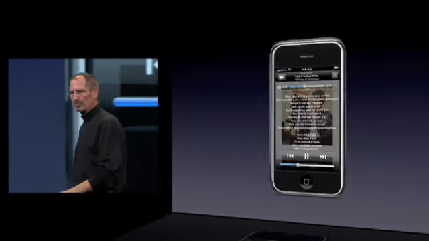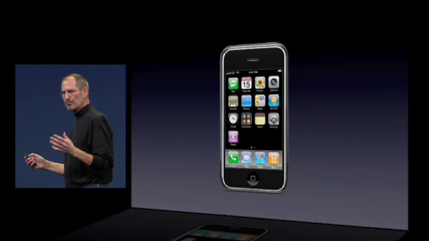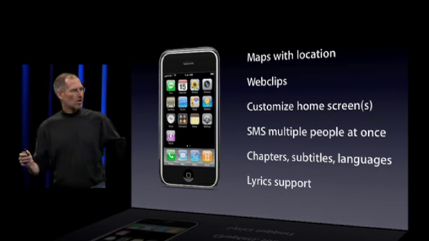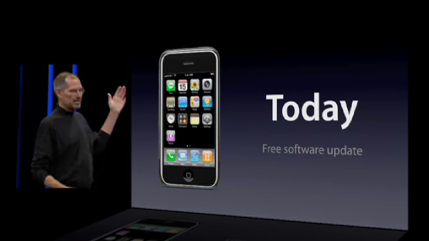If I have lyrics data, it puts it right on top of the album art when I go in with the scrubber. So these are some of the new features that we've got on the iPhone. And all of this is available today as a free software update.